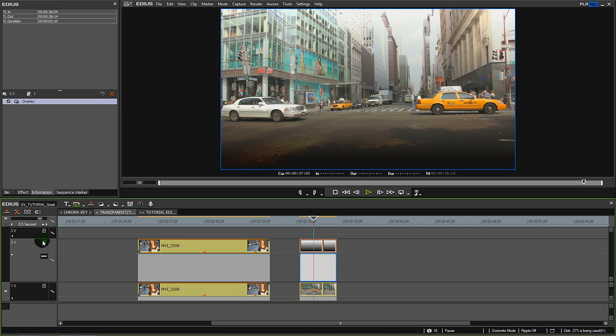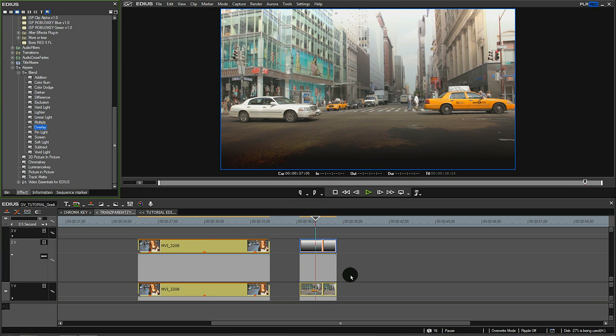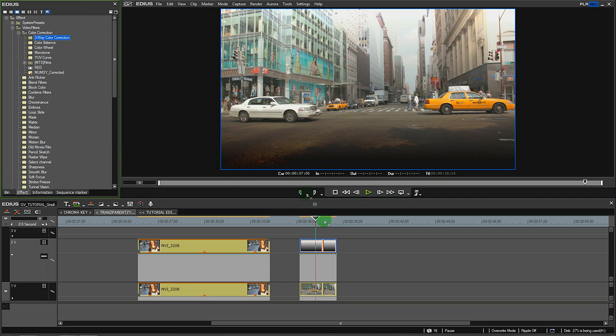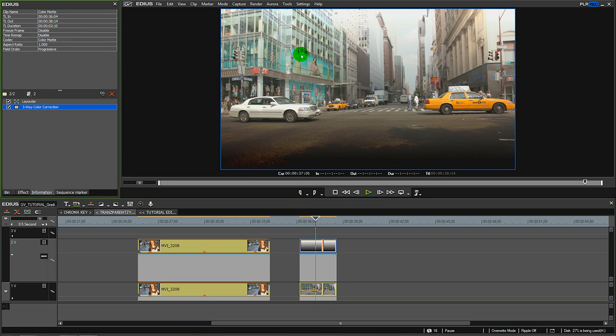So overlay is a really cool one, I use it all the time. But let's take this a step further. Let's add some color correction to the top gradient. One of the cool ways to do that is use the 3-way color corrector, because the way I see it, we have 3 sections of this gradient to play with.